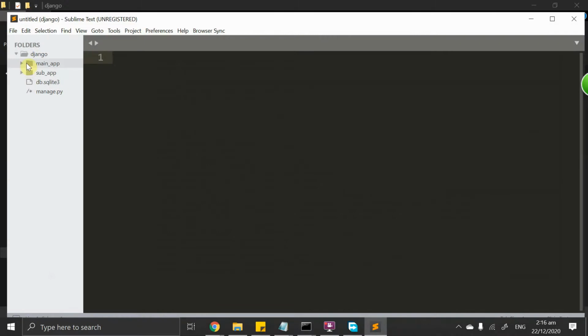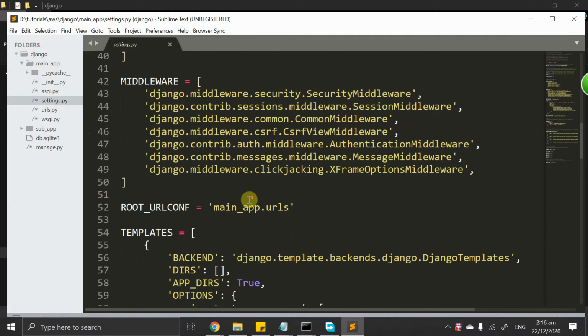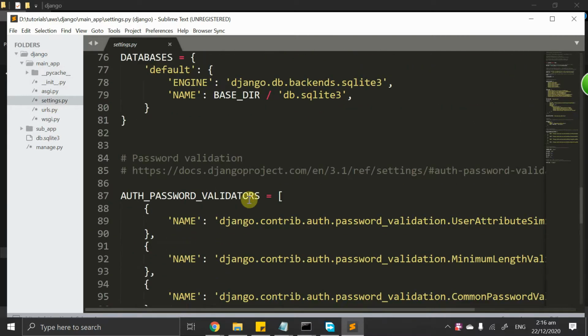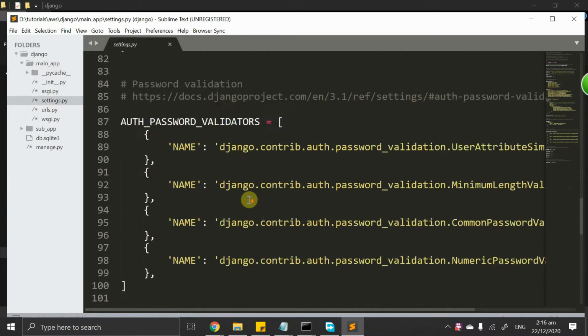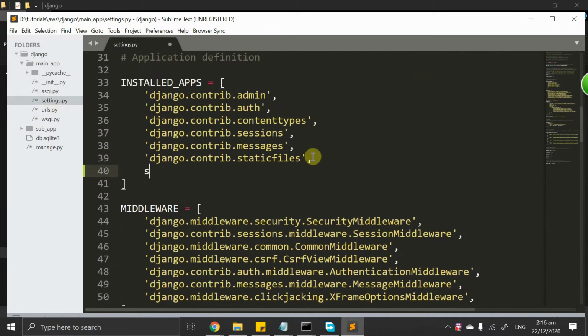So I have Django, our main folder, and in our main folder I have two subfolders named main app and sub app. So the first step is to go to the settings of my main app, and in the settings I have to register our newly installed sub app. So this is the step.